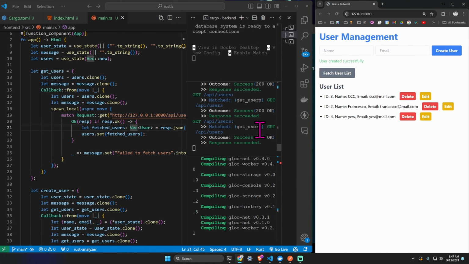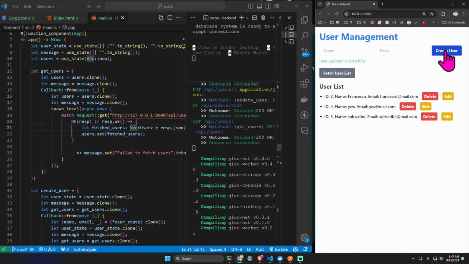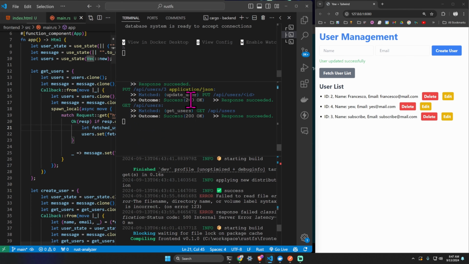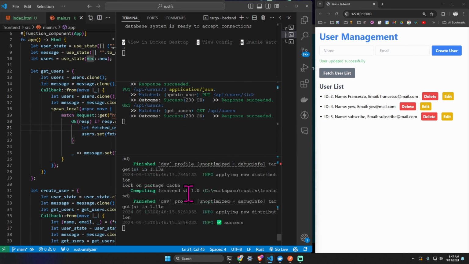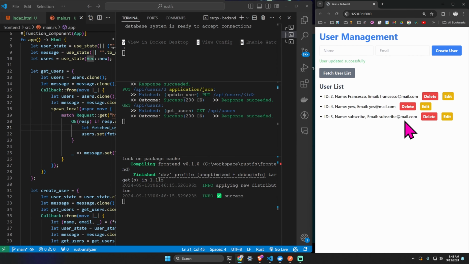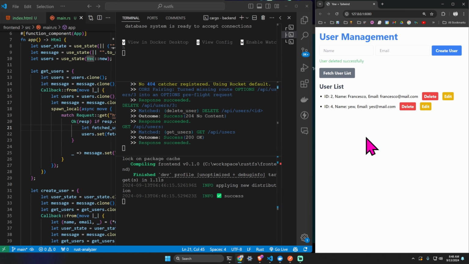I want to try the other functionalities. For example, we can edit the user with ID 3, click edit, and now we can use the same forms. Let's change this to subscribe and subscribe@mail, click update user, and yes, indeed this has been updated successfully. You can also see the put request here in the backend. Let's try to delete a user, for example this one, deleted, and let's add a last user.